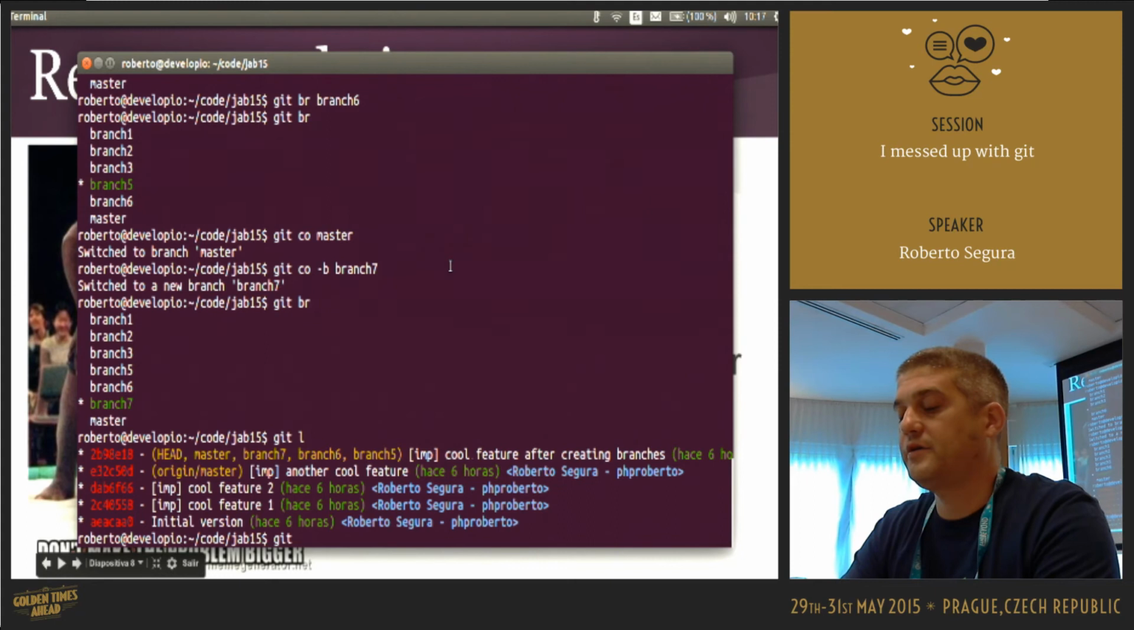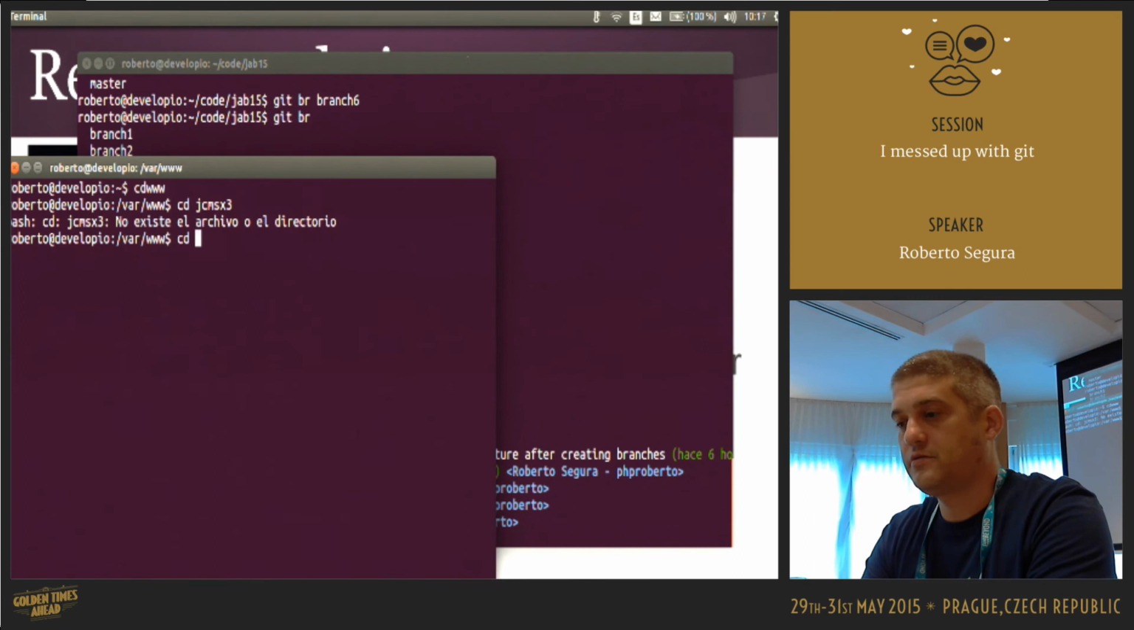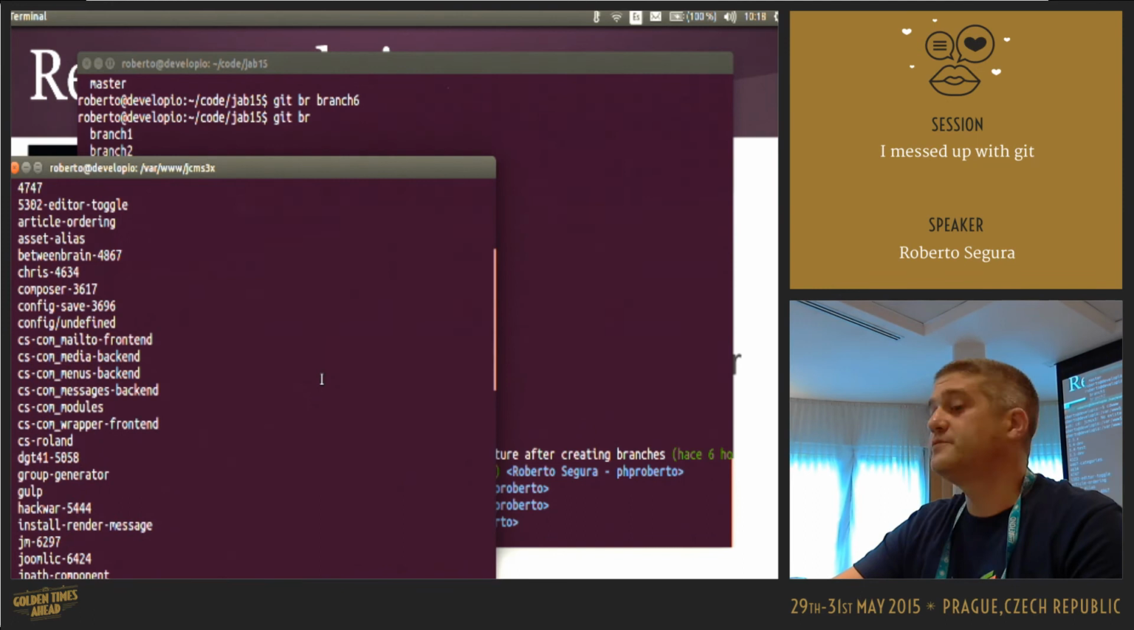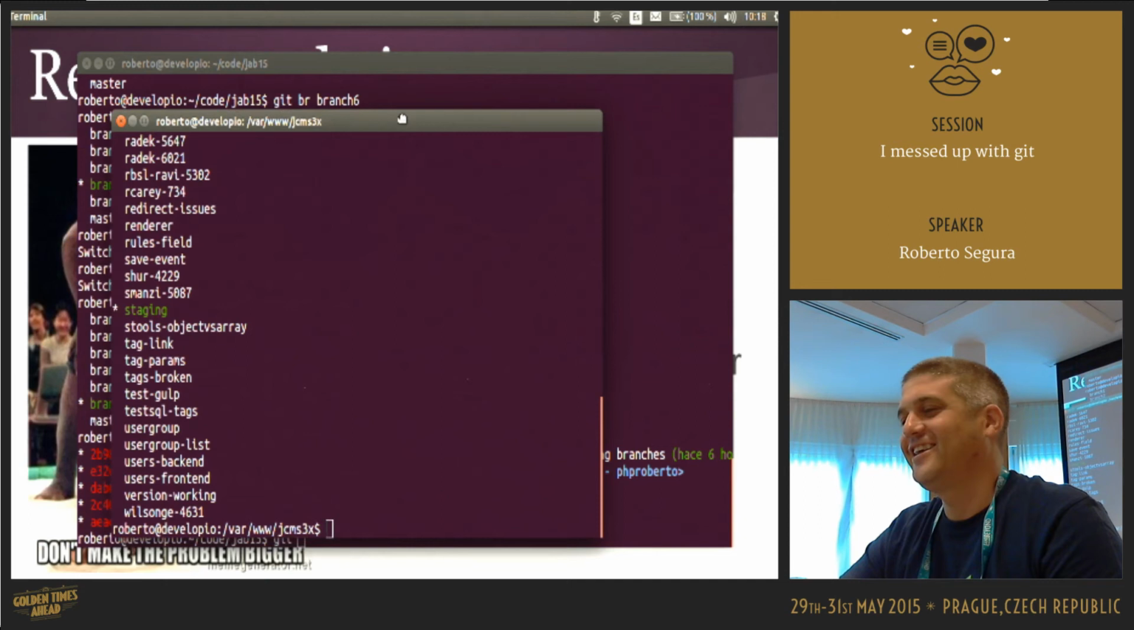I'm going to show you my Joomla branches. When you have a lot of branches, what is that patch? I have cleaned it before, so if you contribute a lot to a project, it's not easy to start.